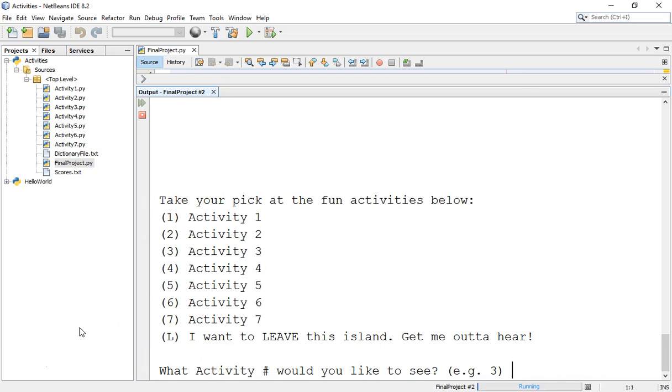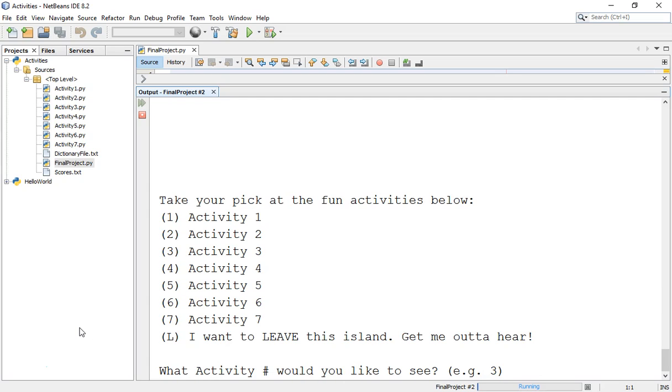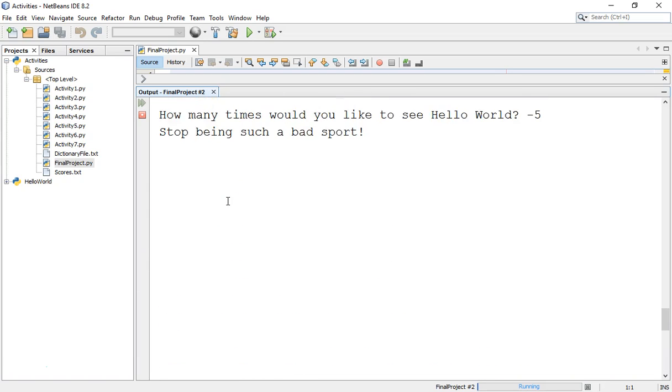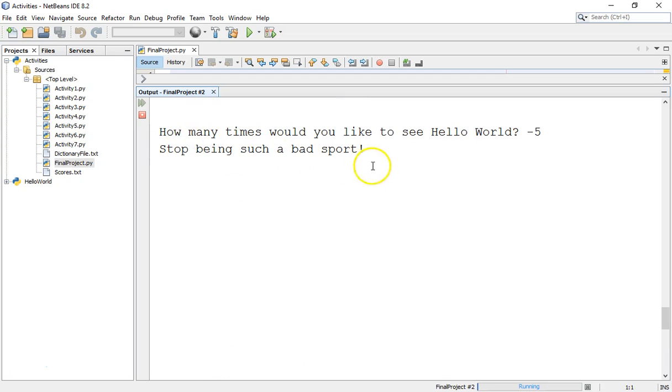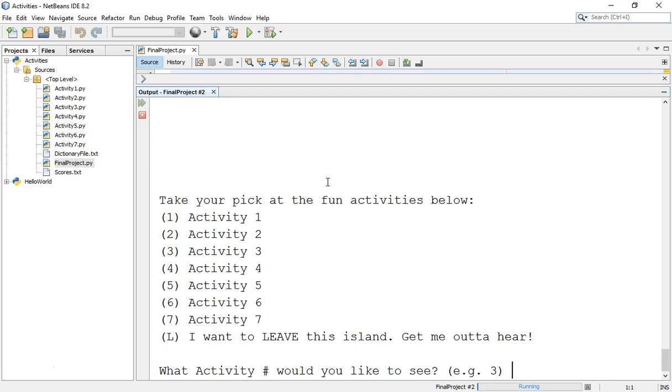So I'm going to go ahead and do activity 1. Activity 1 is pretty awesome. Hello world, and I'm going to say 10. Or what if I did negative? Will that still work there? No, it didn't work. I guess I gotta edit that and fix that up. Let's scroll up. And it did say stop being such a bad sport, but it didn't do the whole continue thing. So I definitely gotta fix that.